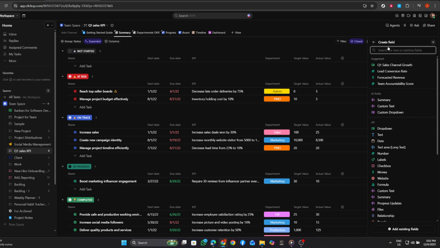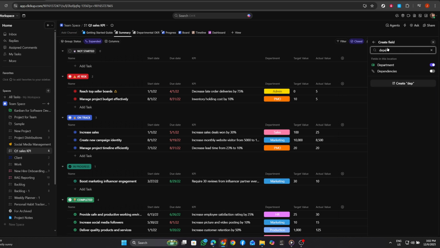In the search bar that appears, type the word dependencies. You're looking for ClickUp's built-in dependencies field. This field is designed to connect tasks as blocking, blocked by, or waiting on each other, which helps prevent work from starting prematurely and keeps timelines aligned. Toggle the dependencies field on.